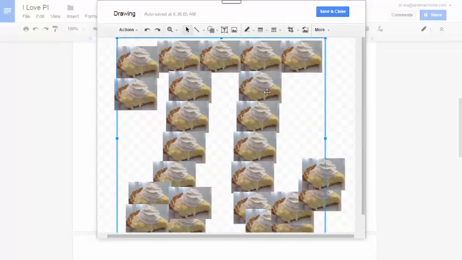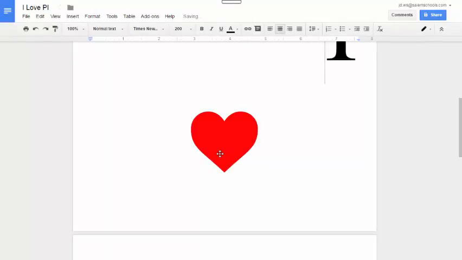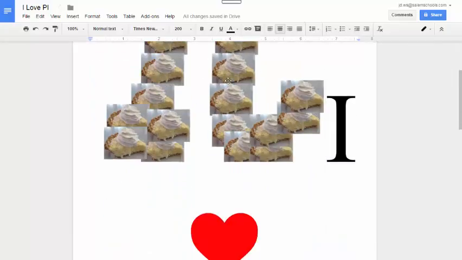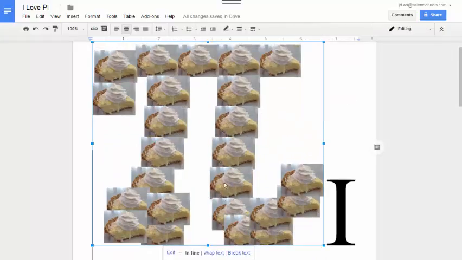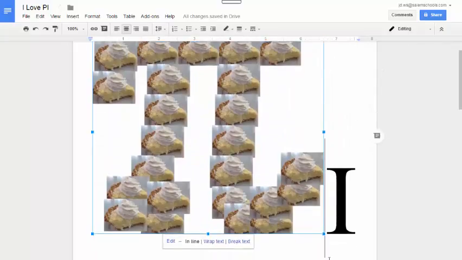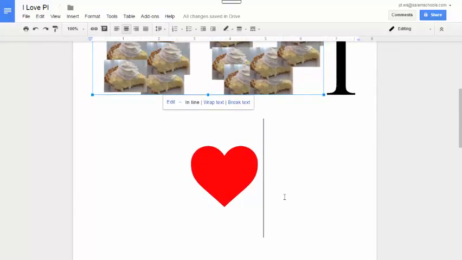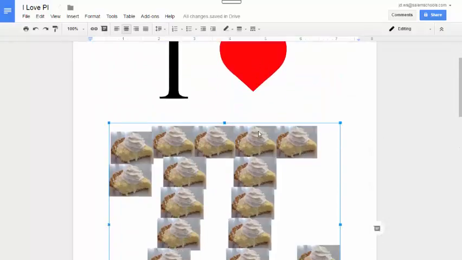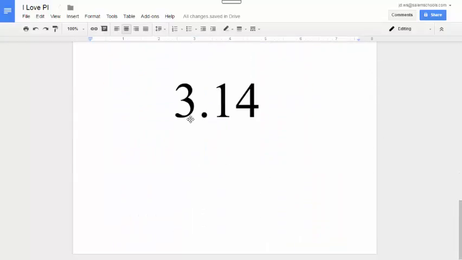So once you've got this finished, you can save and close it. And right now, because my cursor was here with the "I," it's going to come in right there. Well, that's not where we want it. So I'm going to move this just using my mouse. And you can see it starts following the cursor. And right now I've got it right here. I love pie. And then the 3.14 is down here.